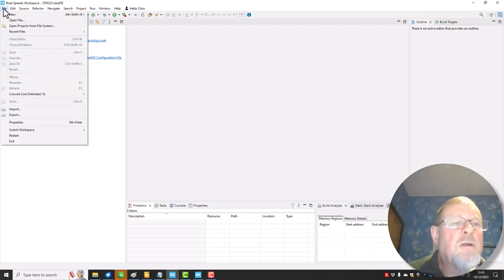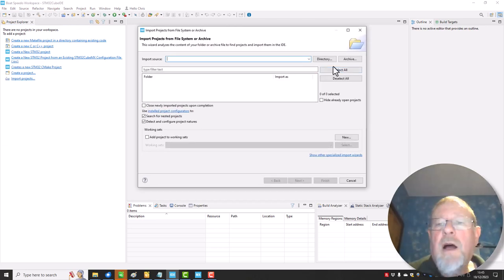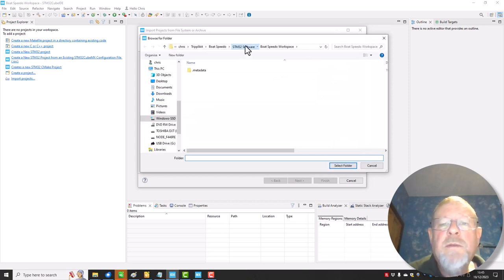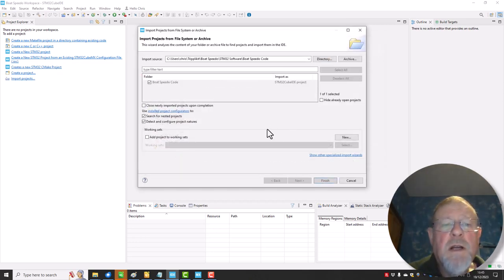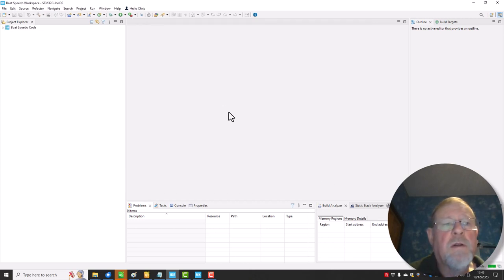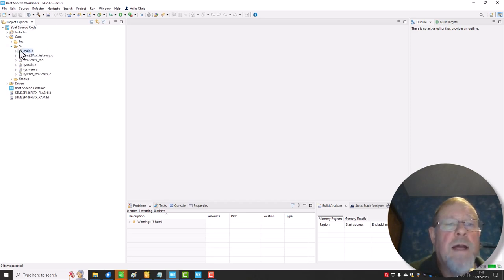Now we want file, open project from file system, directory, which will be our code, select folder, and finish. And there it is, boat speedo code, core, source, and we want to look at main, and we want to put a bit of code in main so we actually know it's doing what we want it to do.